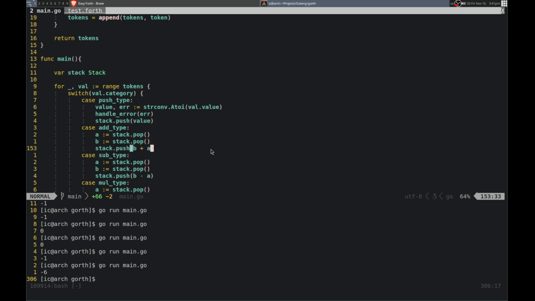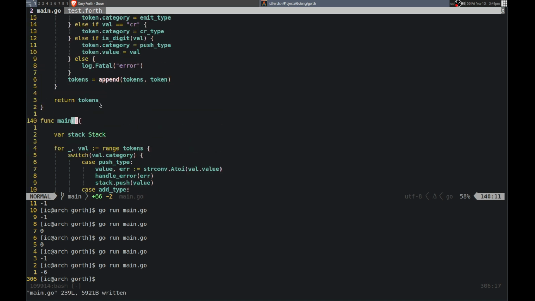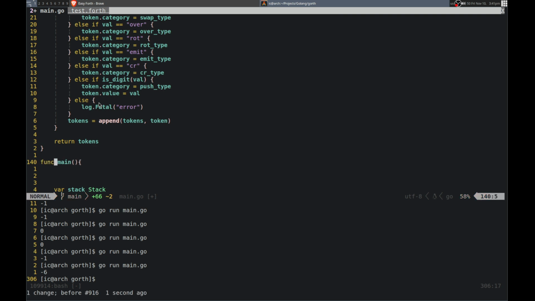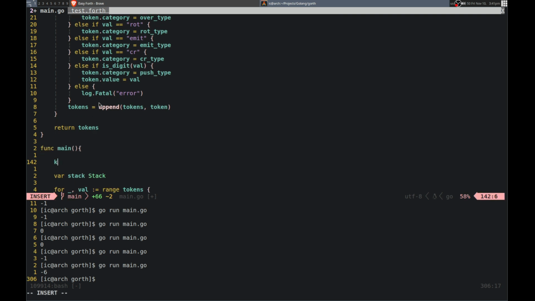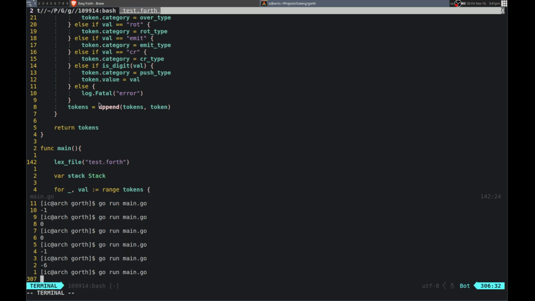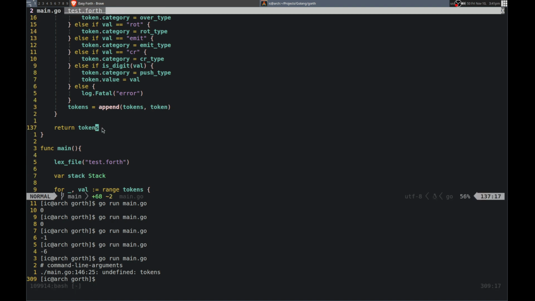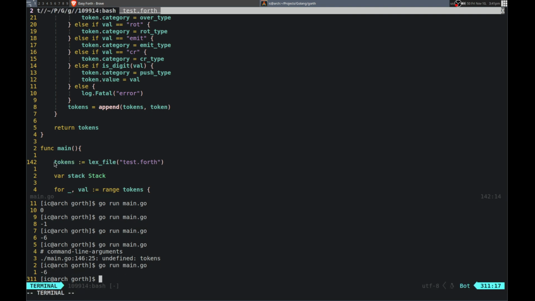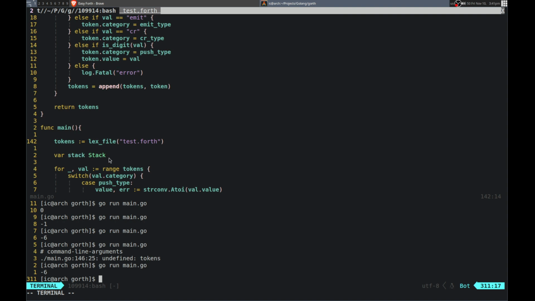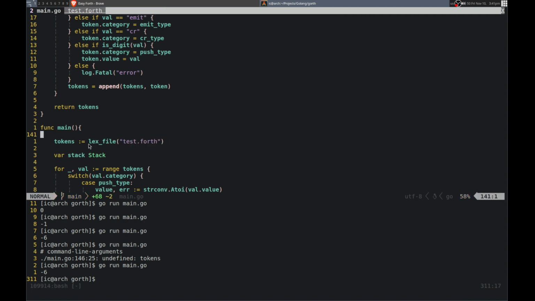All right. So now instead of doing all that, we can just do, whoops, let's file.Test.for, and that should produce the same output. Undefined tokens. Okay. So where is that at? 146. Oh yeah, we need to actually do tokens. There we go. Okay, perfect. So now it is working as expected. And now that is abstracted away. Even though we probably wouldn't need to Lex the file more than once, it cleans up the main function at least.